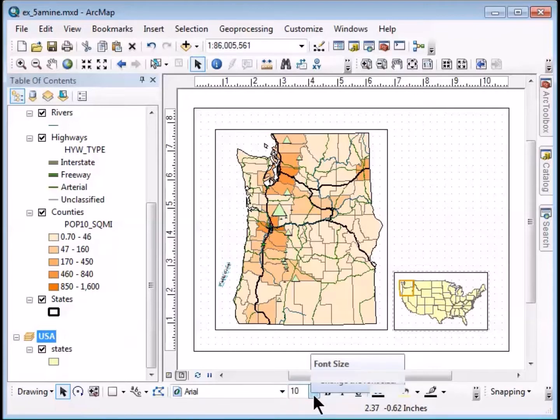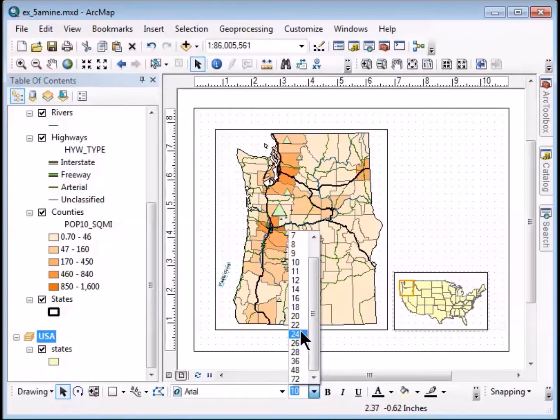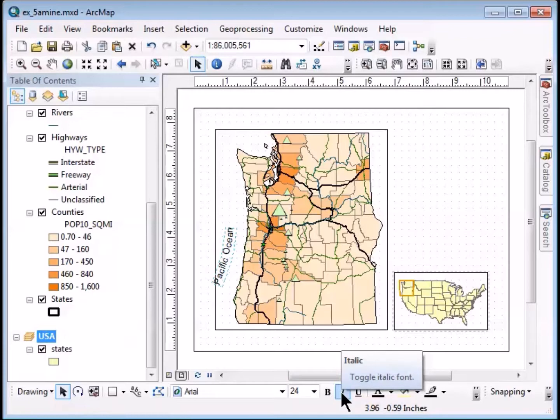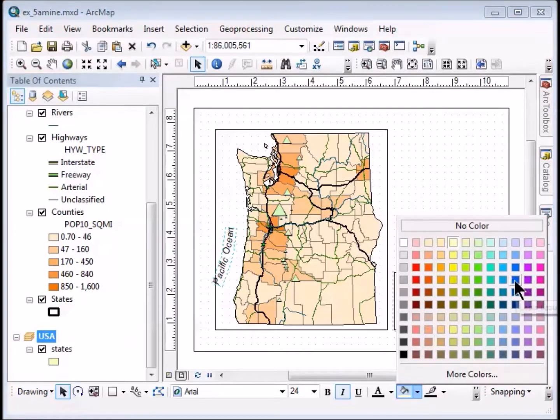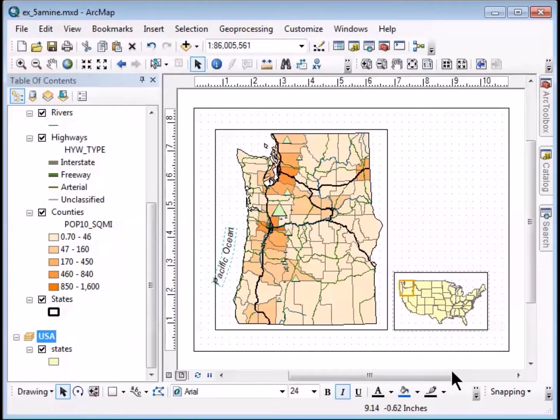On the Draw toolbar, change the font size to 24 and the style to italic. Also change the color to blue, using all the buttons on the Draw toolbar.